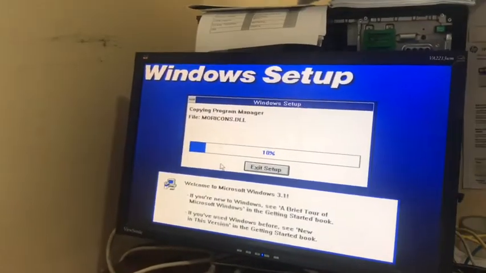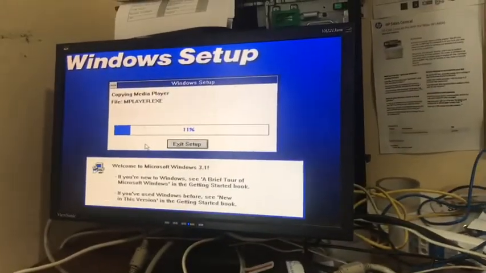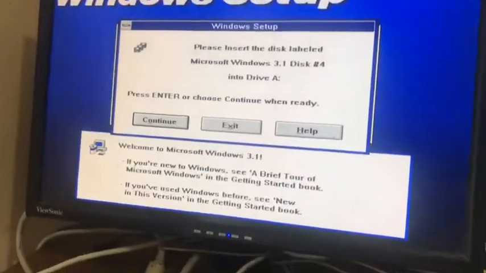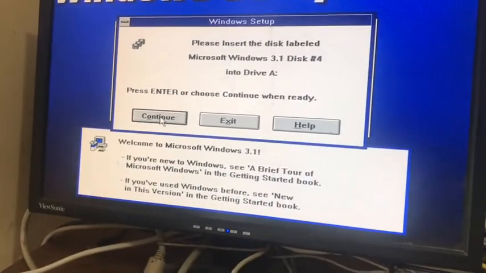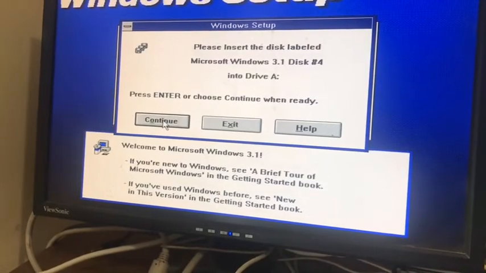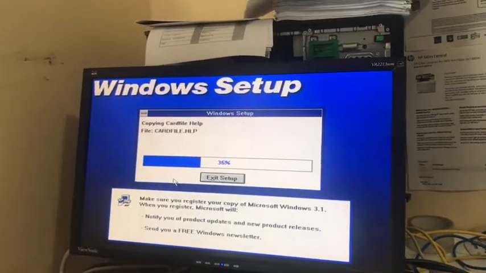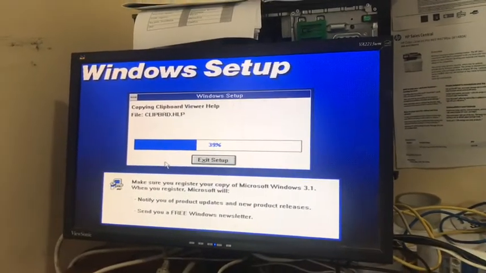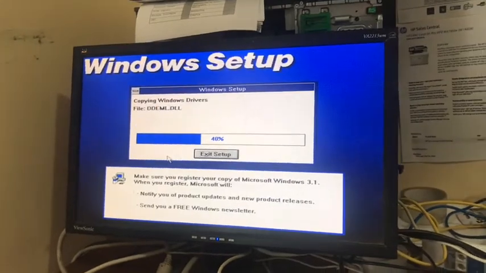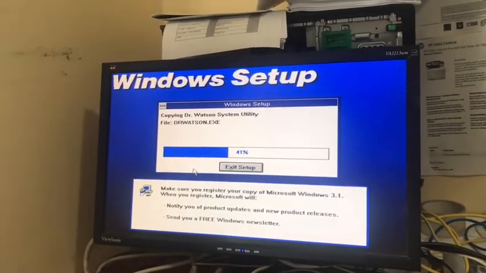Depends how long it's going to take, but by the looks of it, it won't take very long. So here you go. Now it wants me to click on continue. Now here you go, halfway through. I have now inserted the final disk of installing Windows 3.1. As you can see, it's very straightforward and it doesn't take very long.